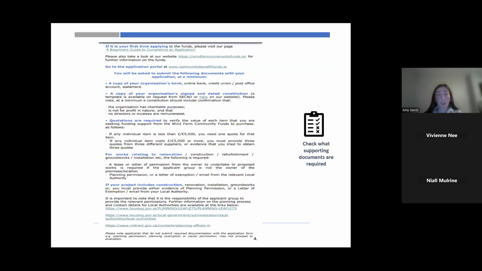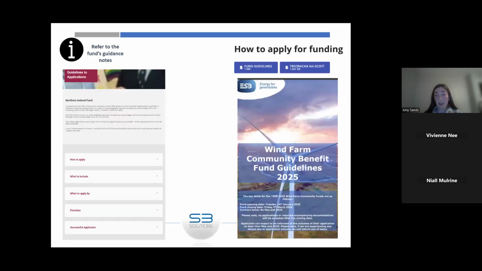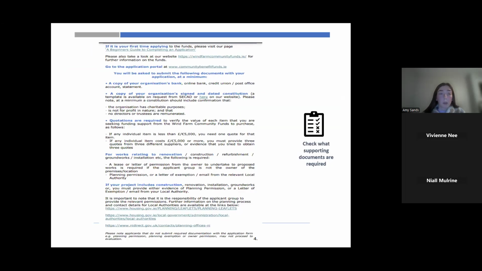Checking what supporting documents are required. There's kind of a main 5 or 6 key documents required for all applications. But for this one in particular, this is the guidance notes of the ESB wind farm. As you can see, a copy of your organisation's bank statement, like the likes of an online bank statement or credit union statement, and a copy of your organisation's signed and dated constitution.